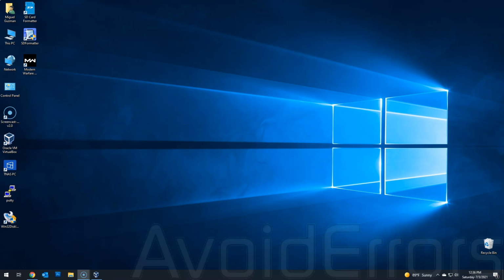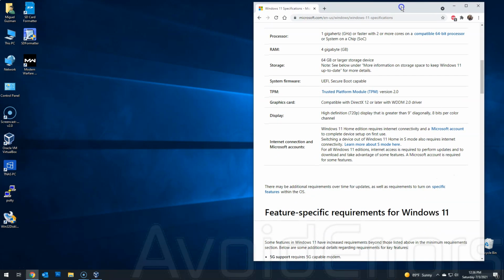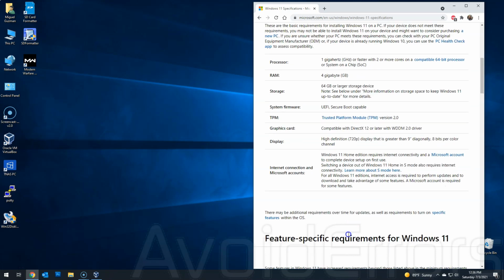In this tutorial, I'm going to be showing you guys how to install Windows 11 on a VirtualBox so you can test out Windows 11 without installing it on your PC. So let's begin. First, you need to make sure your computer meets the minimum requirements for Windows 11. You can find the link in the description box below.